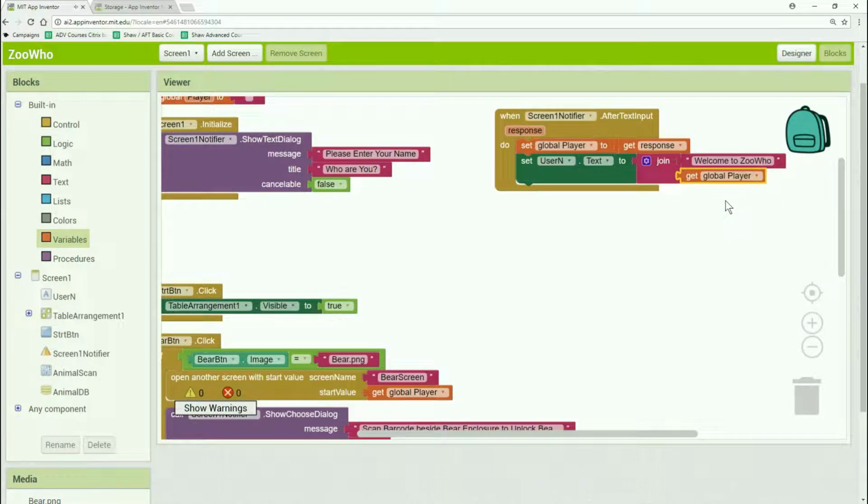Perfect. So we get our global player. You can have different images for each screen, Mahendra, that's no problem. What if you compress it, Stephen?